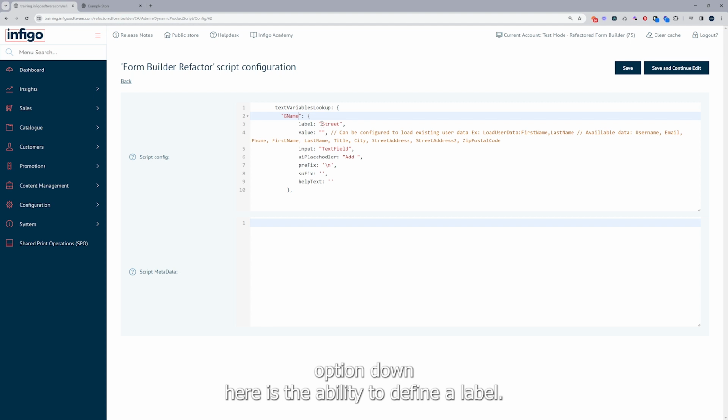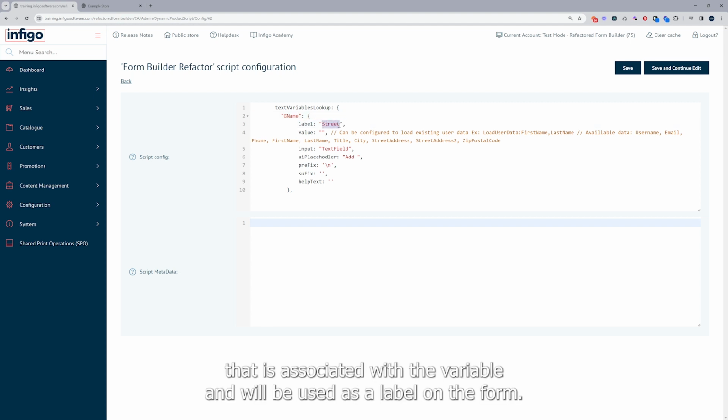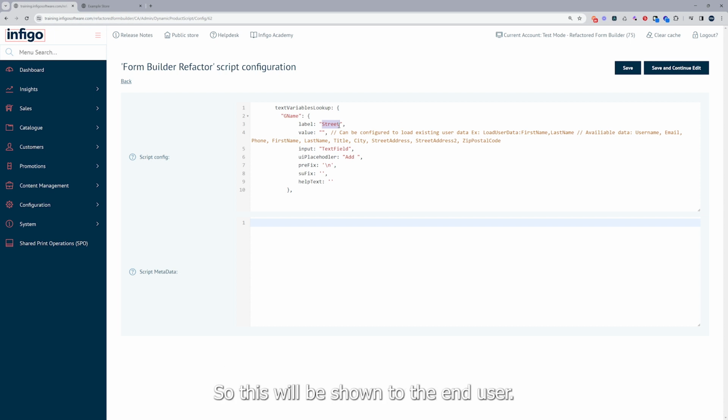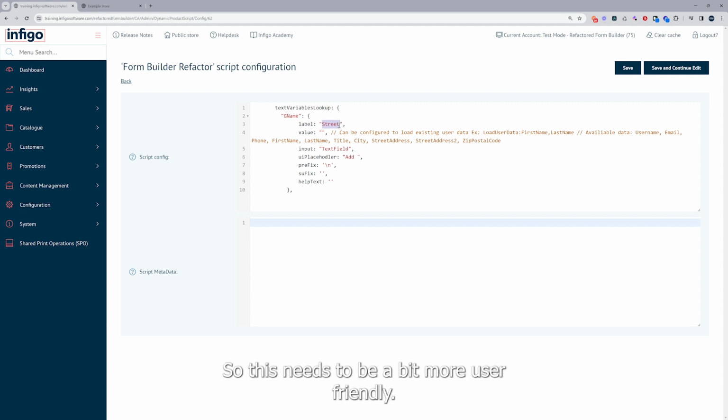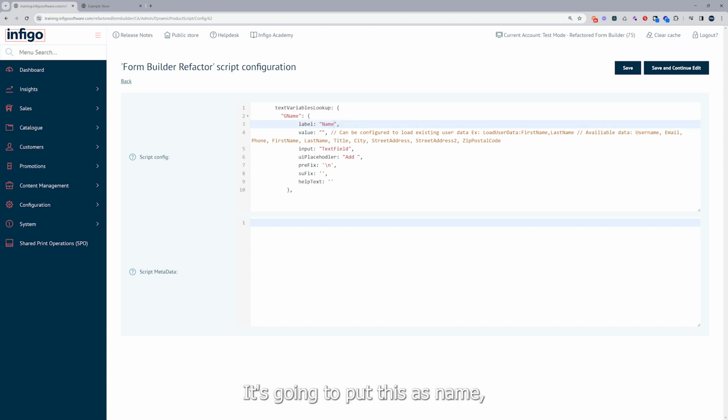The next option down here is the ability to define a label. So this is the name that is associated with the variable and will be used as a label on the form. So this will be shown to the end user. So this needs to be a bit more user-friendly. Just going to put this as name.